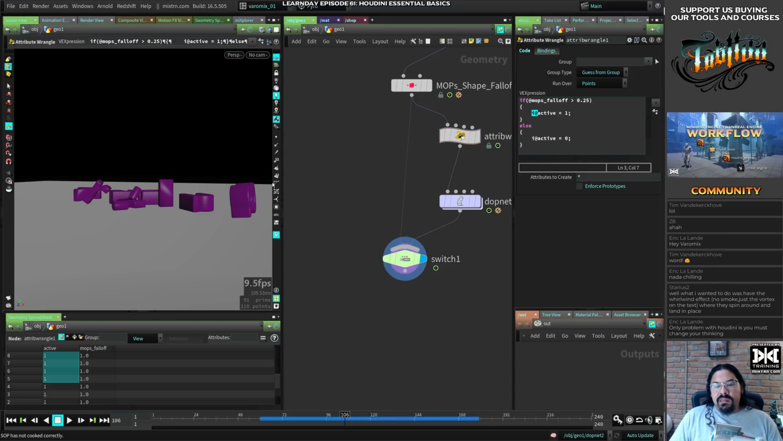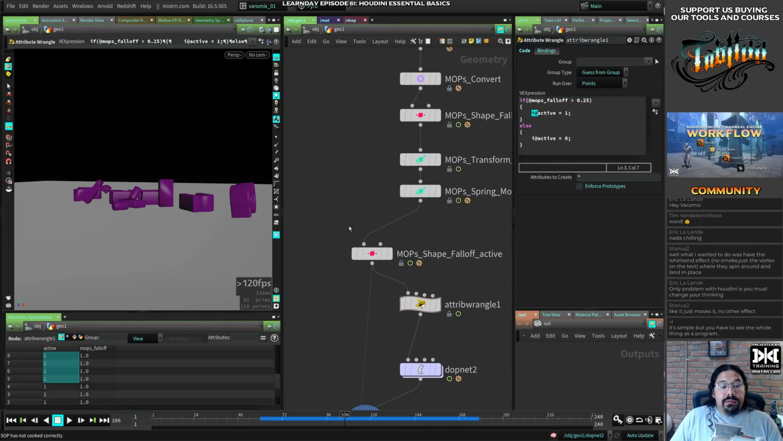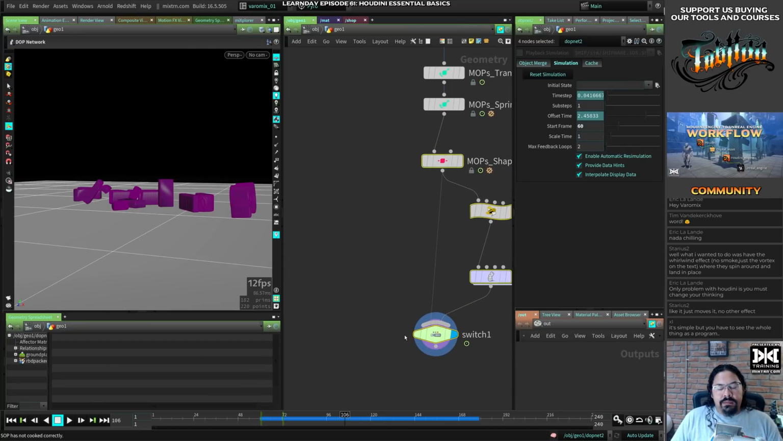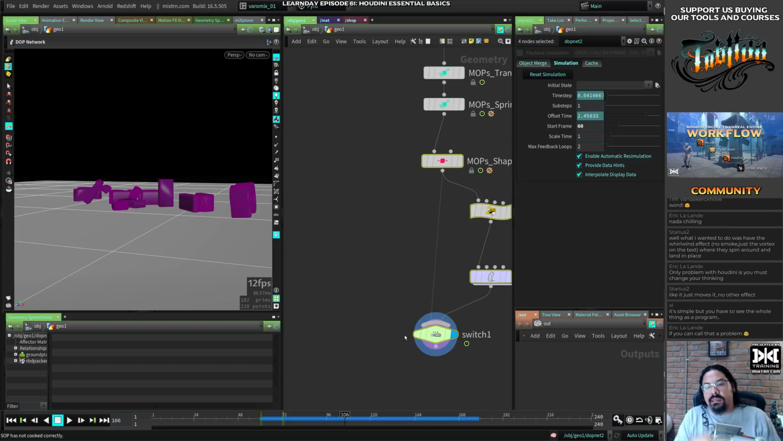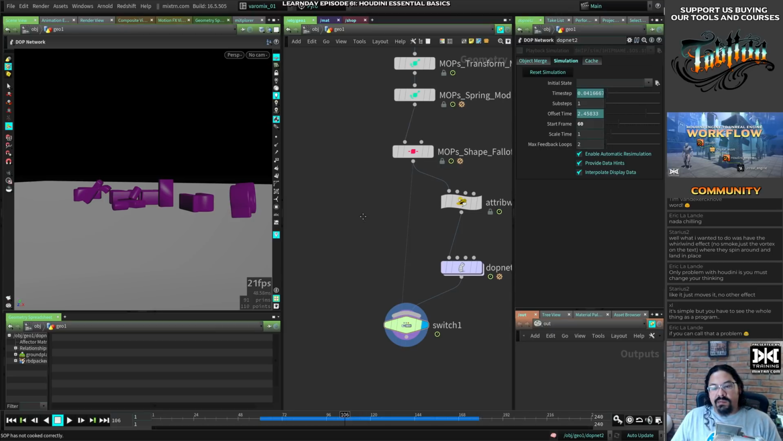Well, you could do that with MOPs, man. Just make a shape, a falloff that moves the text like this in a circle, and then have the text in place at the end. I don't know, but you can just do it with MOPs, I guess. I have to think about it.